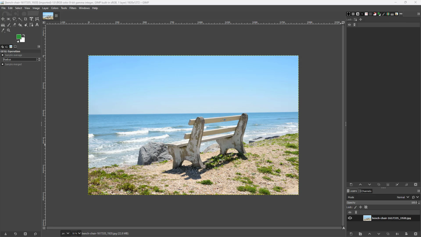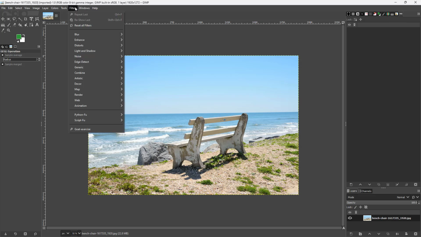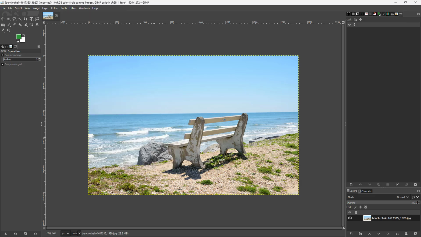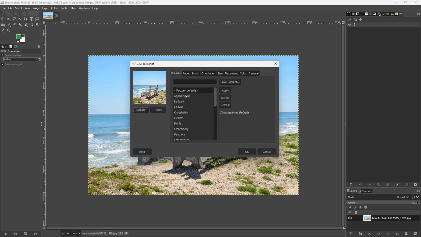So now let's see how we can utilize the GIMPressionist effect inside of GIMP. To apply that, you need to go onto the Filters menu, and then go over here onto Artistic, and over here you can see that GIMPressionist is an option. Once you go onto GIMPressionist right here, you can see that there are many different options.